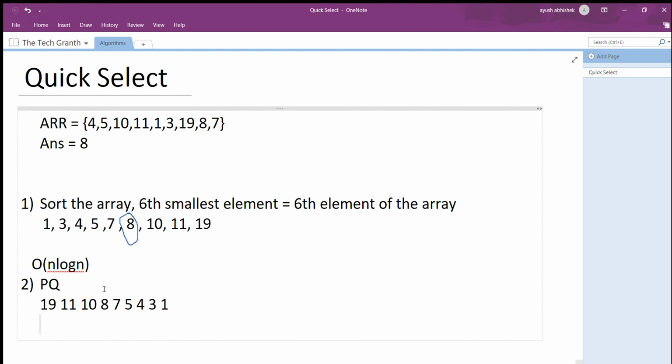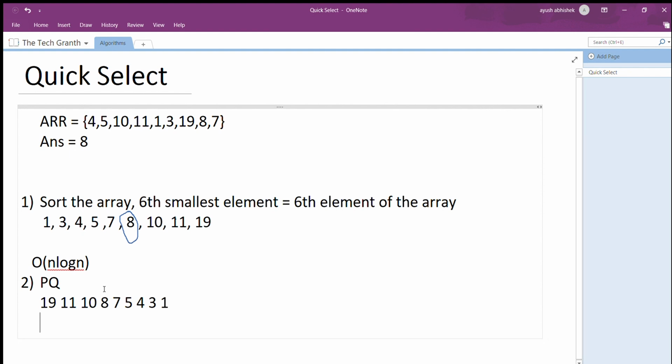Now we can start popping out or removing elements from the priority queue till we hit the 6th largest element, or the 6th smallest element. We'll start pulling from this queue. We'll remove 1, so that will be count 1. Then we'll remove 2, then 3, 4, 5, and finally when we remove the 6th element, we can return it, which is our answer.